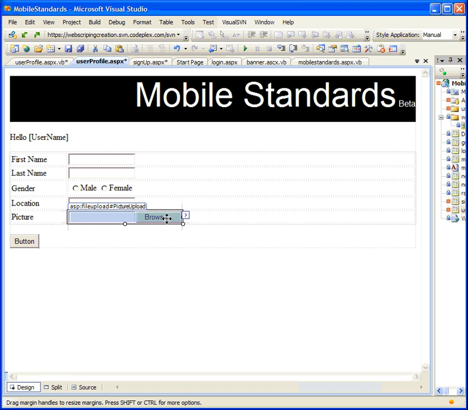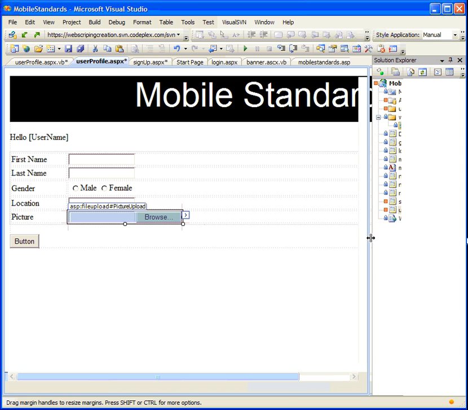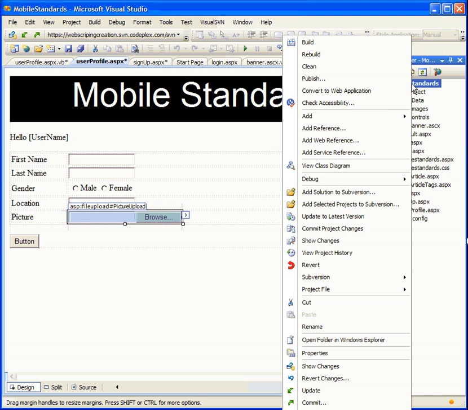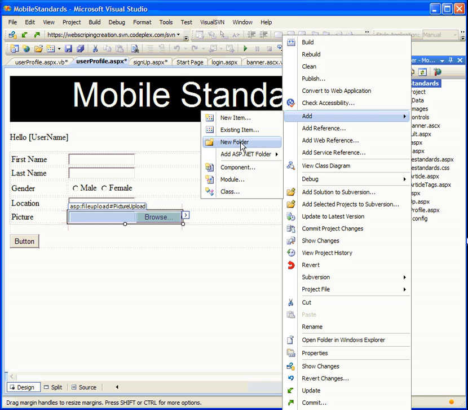Well, basically this object, which is the picture upload file upload object, has got a property called SaveAs, which will simply save it to a location on the server. Now, it might be a good idea to create a directory on the server for placing the images. Notice I've created a directory here called user images. It's very easy to create a directory. Just right-click, choose add, and create new folder.